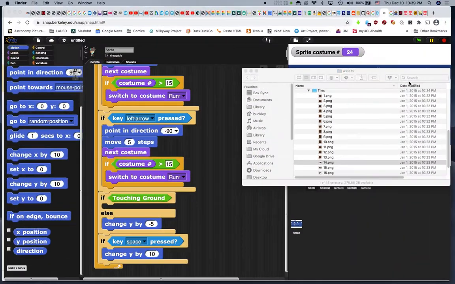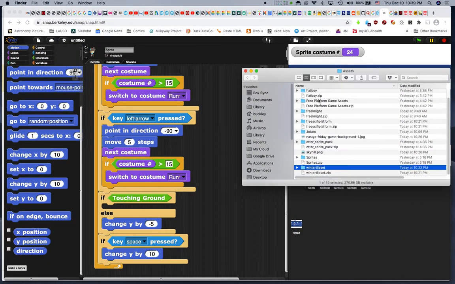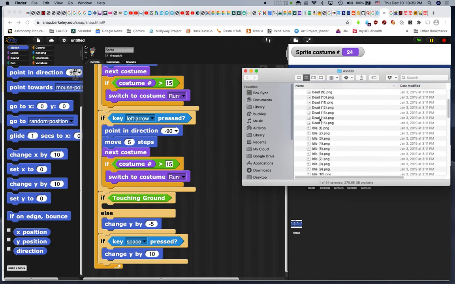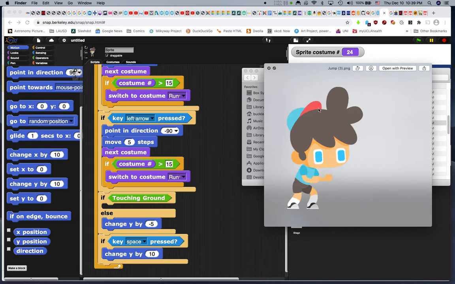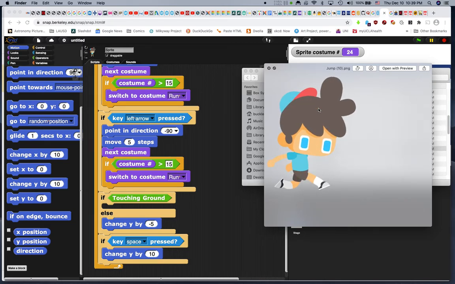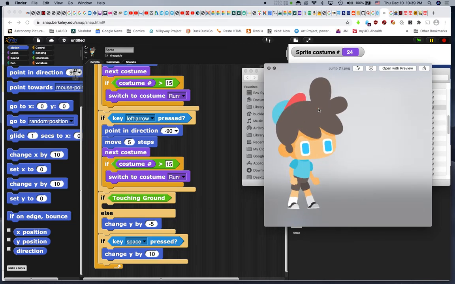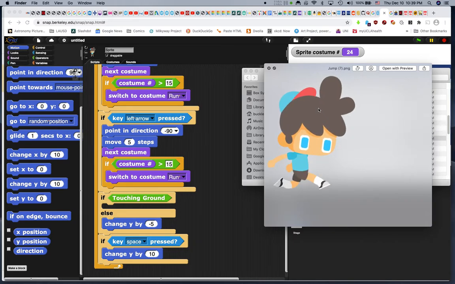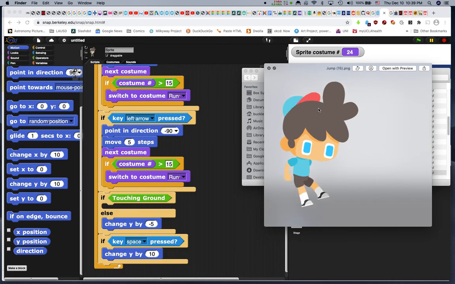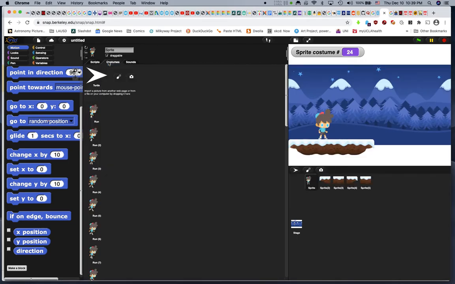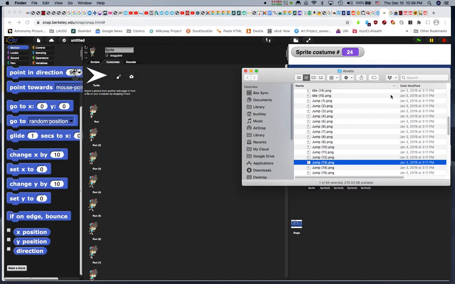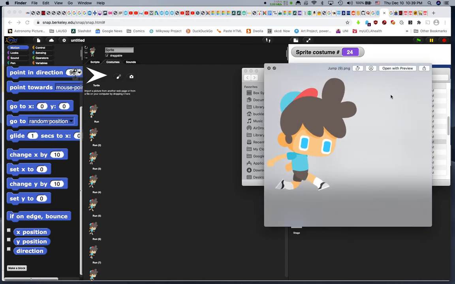So I'm going to go back to my assets for the little character I made. It's called Flat Boy, and I have some jumping animations. I don't want to have to do all the jumping animations together. I want to pick one that's jumping up and one that's falling down. So you see, this is going to be my falling down animation right there, jump number 13. I'm going to pick one costume for jumping up and one for jumping down.